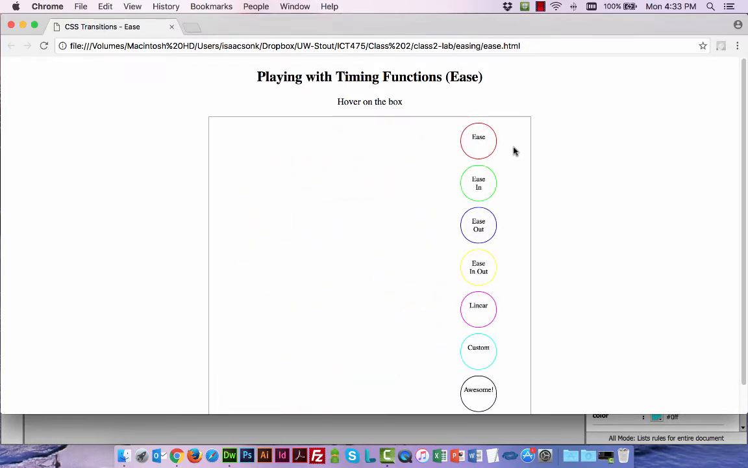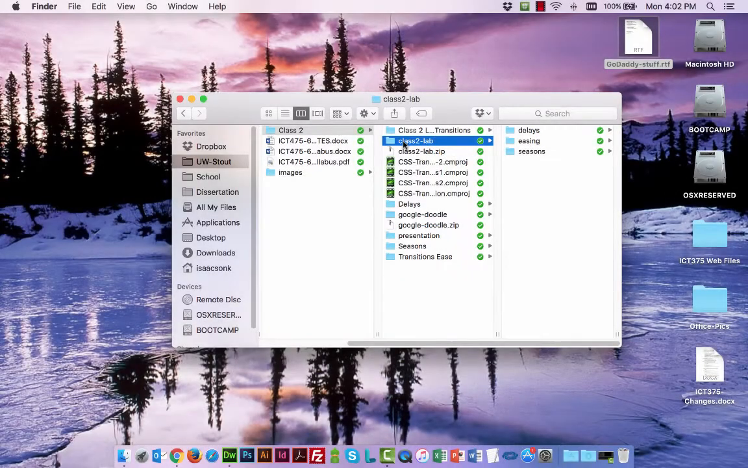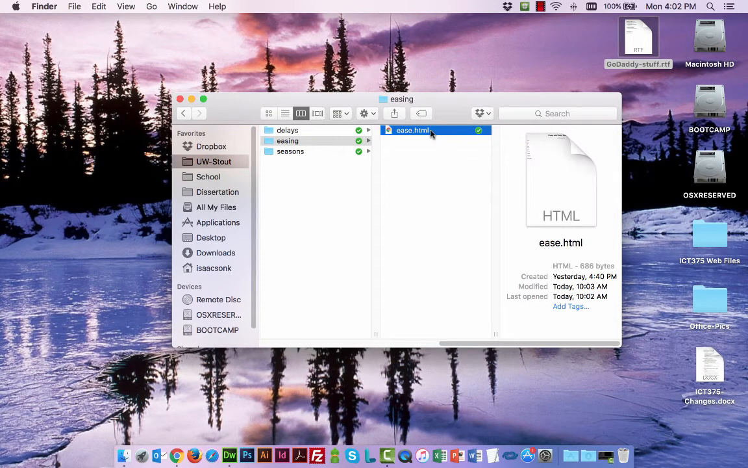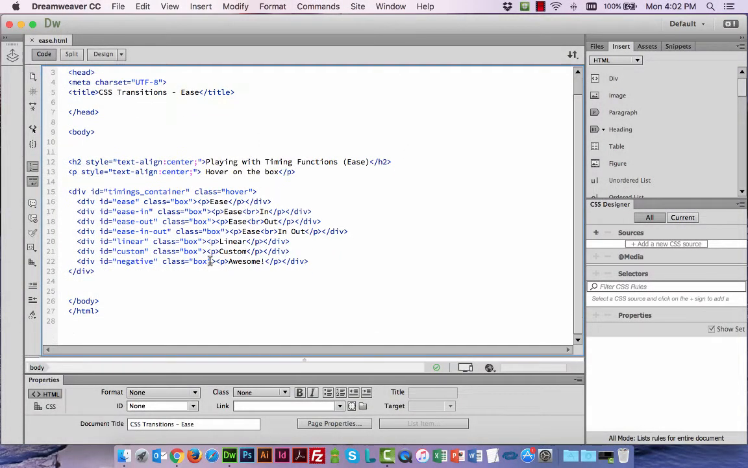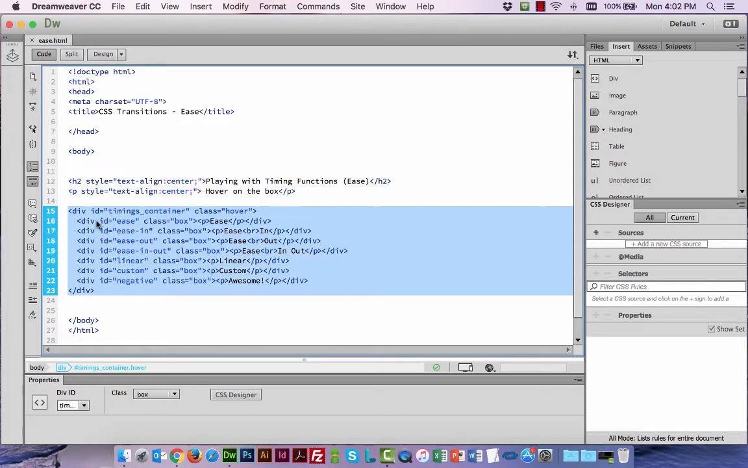So after this, we're going to go ahead and open up the files. Let's go into that class 2 lab folder that you have and find the easing folder. We'll go ahead and open up that ease.html. And in here, you're going to see that this is similar to what we have been doing. This is the HTML file that we have. It is the H2 that gives us a heading at the top, the paragraph that gives us the instructions, and then we have the boxes that we're going to be creating.